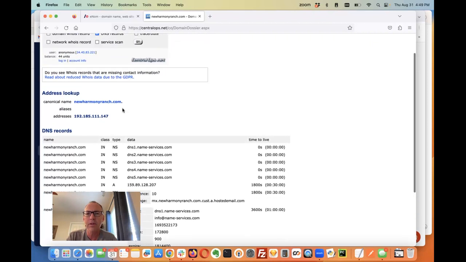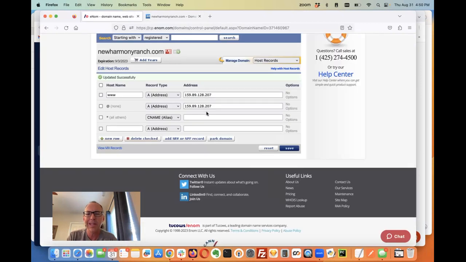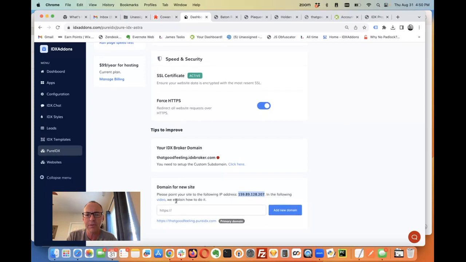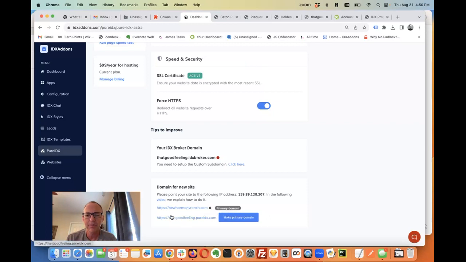Okay, it looks like it's still pointed to the old settings here, that those changes that I made haven't updated, but that's all I need to do right there. And then I'll just come in here. See if I can slide this. I've got a button right here. Let's see if I can slide. There we go. Slide it out of the way. So I'm going to put in New Harmony Ranch.com and add that domain. So that's active. And if I want to make that the primary domain here, I can. And in fact, I can go back and erase that bogus one that we were talking about.